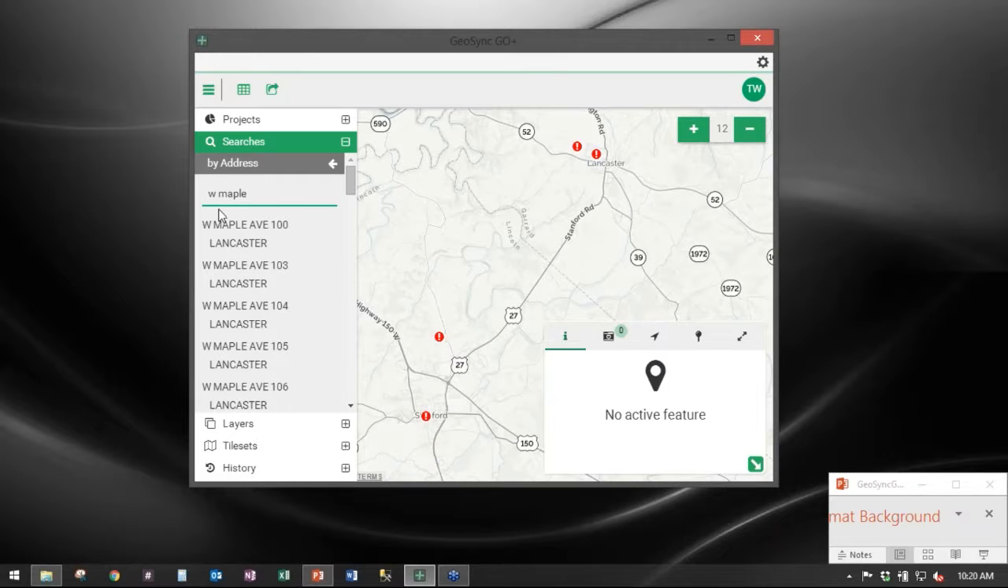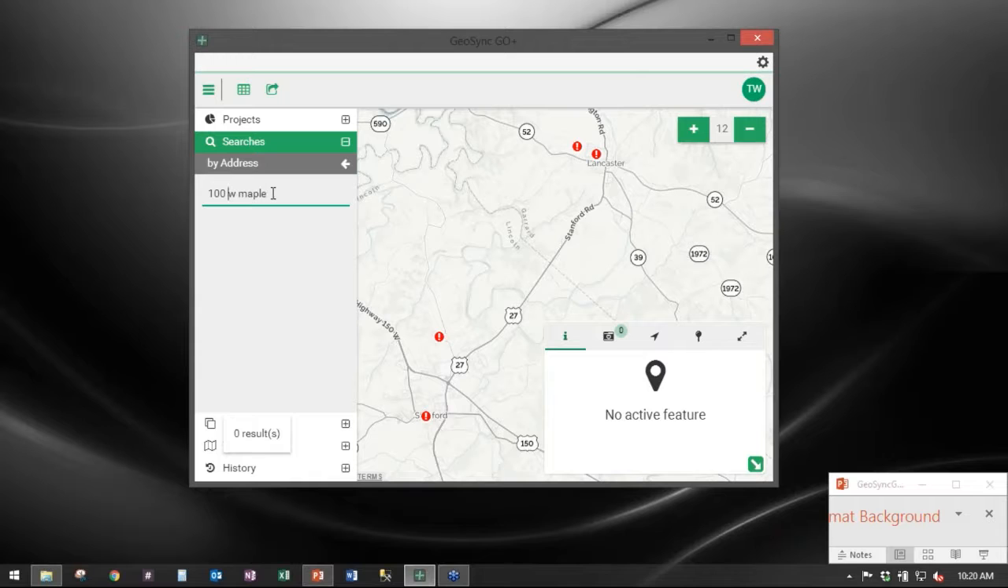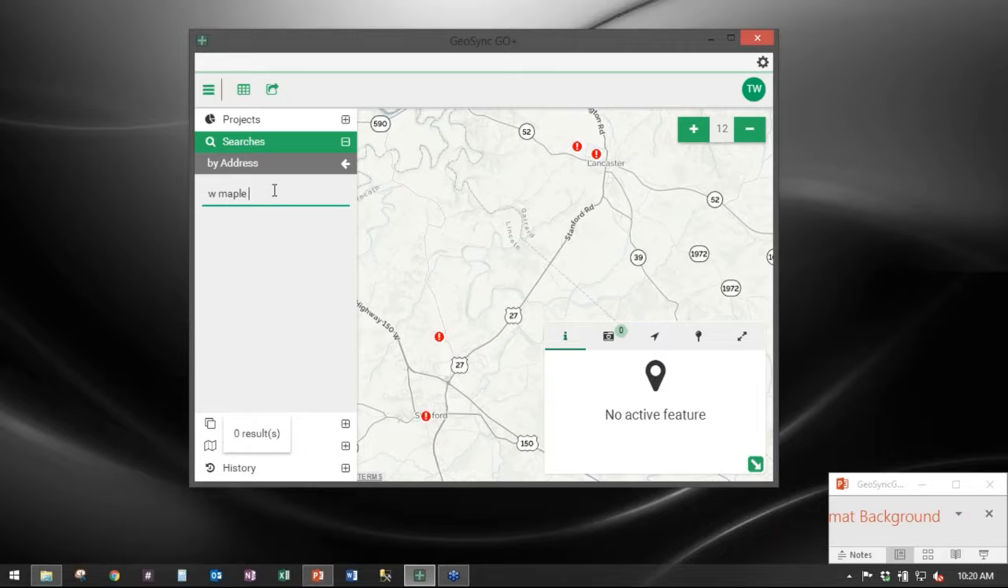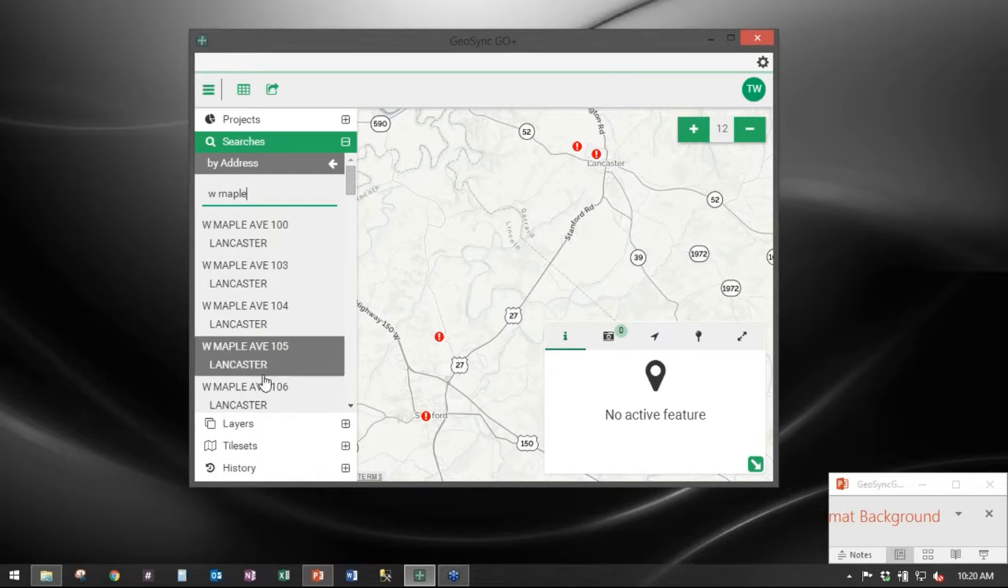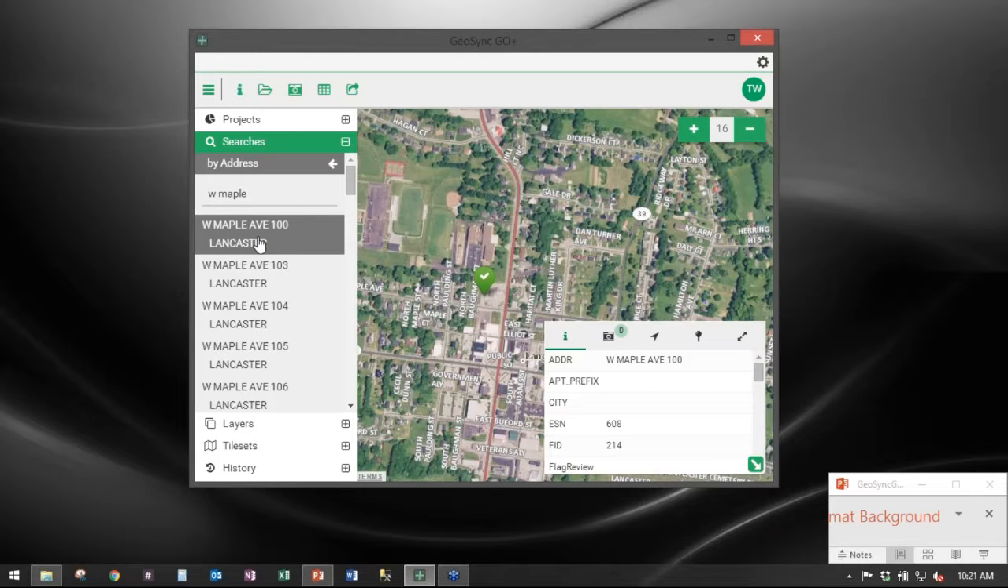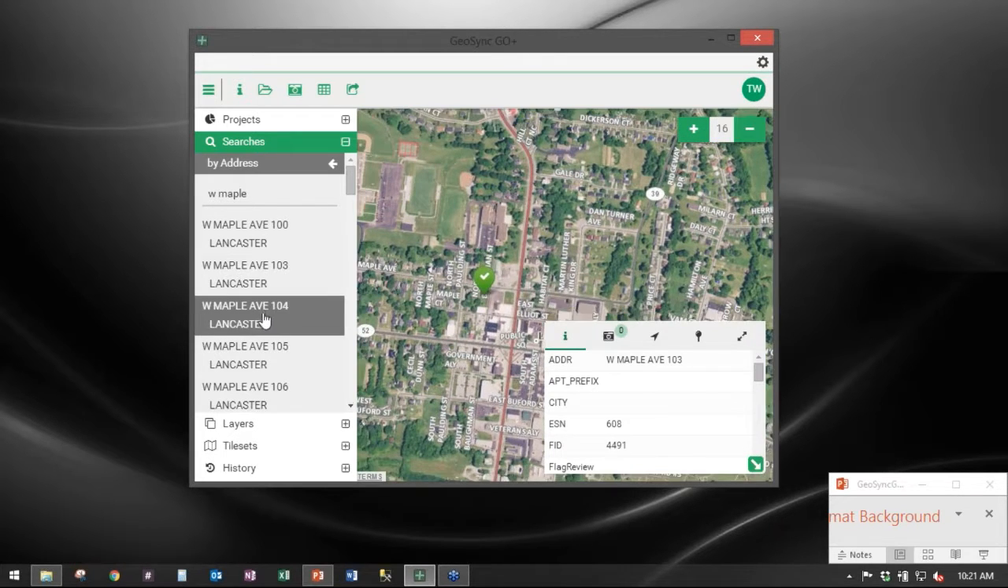I could even refine that by typing in the address number. Oh, I don't know what's going on here. This is a different address data source. They have the addresses at the end in this one. It depends on your source, on what results you get. But once you type in your search, you'll get a list of results. You select that result, and it takes you to that location.